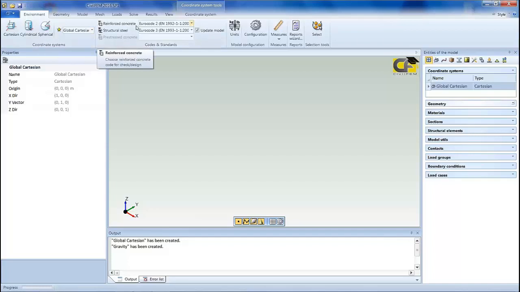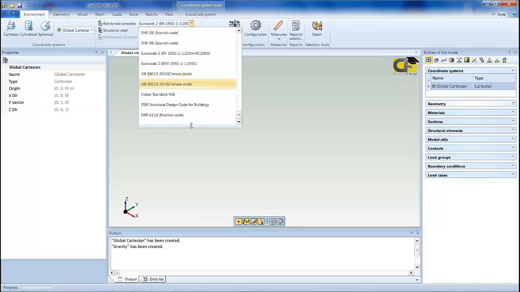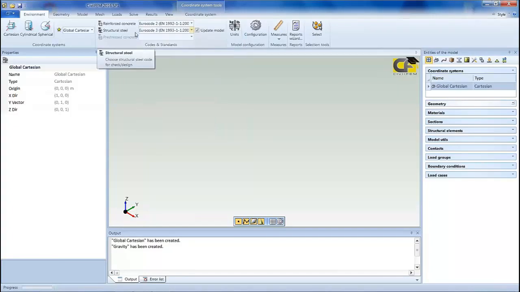The next group is the codes and standards. After performing a structural analysis, we can perform code checking or code design following these code specifications, and we have a complete list for reinforced concrete and structural steel.